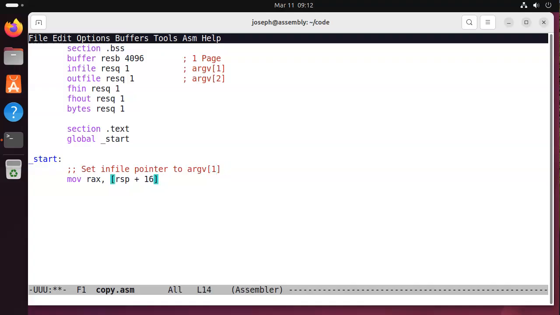All right, so what it is, RSP is pointing to my argc, or the number of arguments. Ideally, you would check to see if you have the right number of arguments, but we'll just assume that they're there for the speed of this program. And then RSP plus 8 would be your arg0, which is the name of the program you're running. And RSP plus 16 is arg1. So I'm going to now move into my in file the address that is now in RAX.